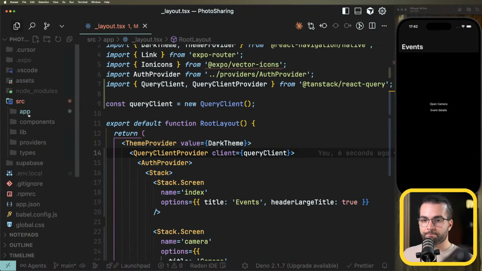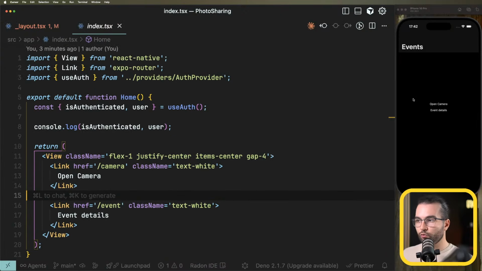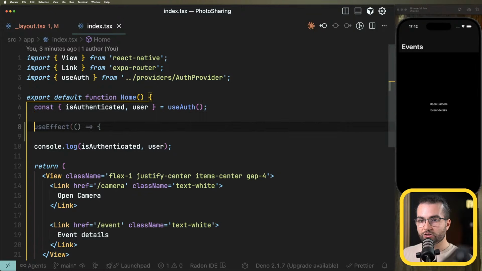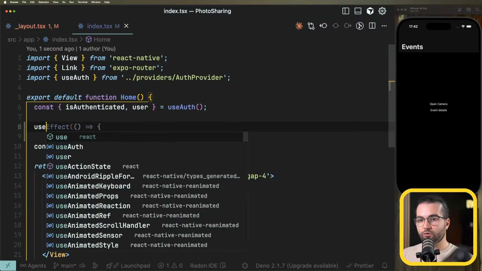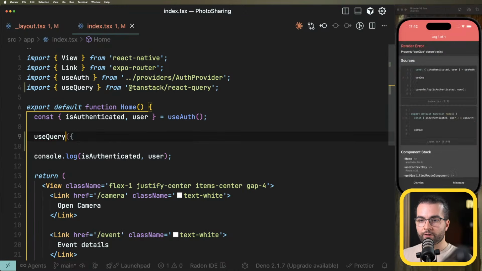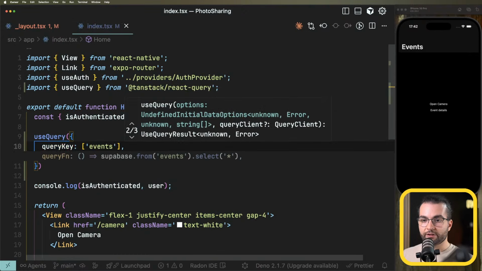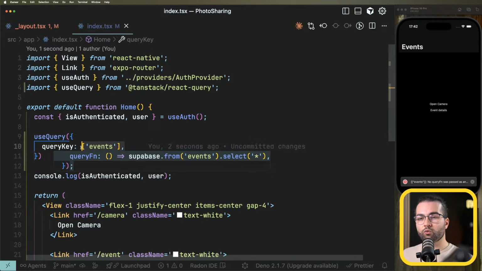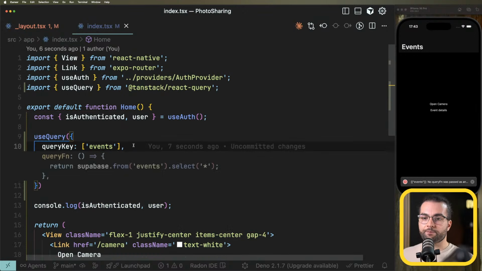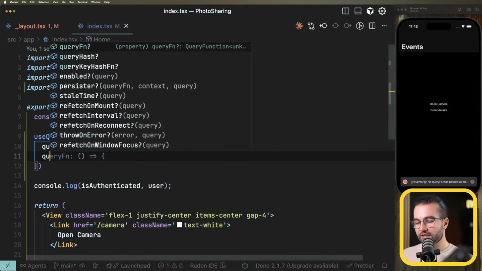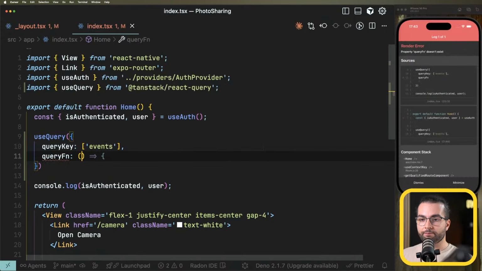Now, all the screens in our application will have access to the same query client. That means that I can go into the application index, which is our home screen, and instead of useEffect and then state and then fetching from Supabase and then storing in state, we can do useQuery from TanStack Query. And here a query needs a couple of things. First is the query key, which is how we identify that query. Like, what data are we fetching? We are fetching events. And then the second thing that we need to provide is the query function, queryFn.